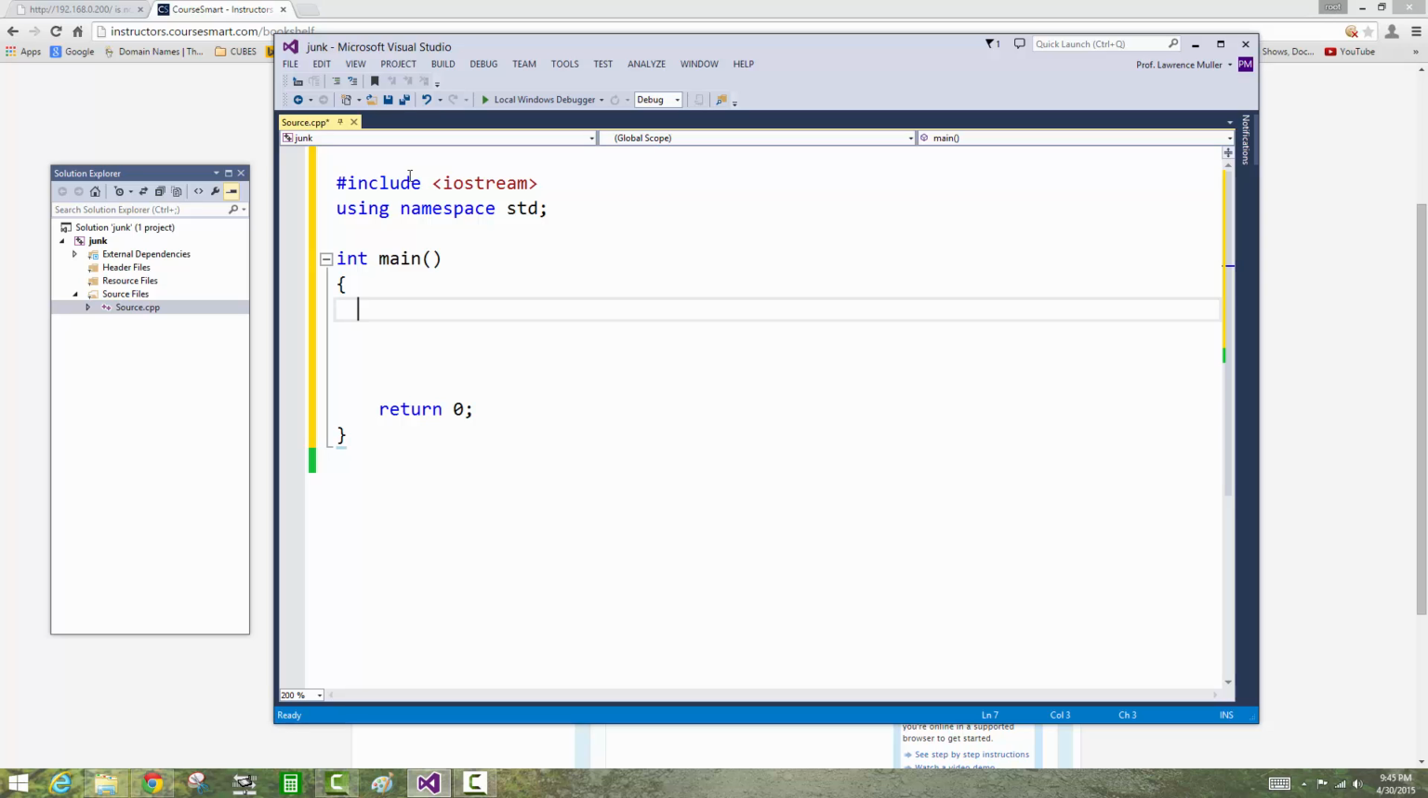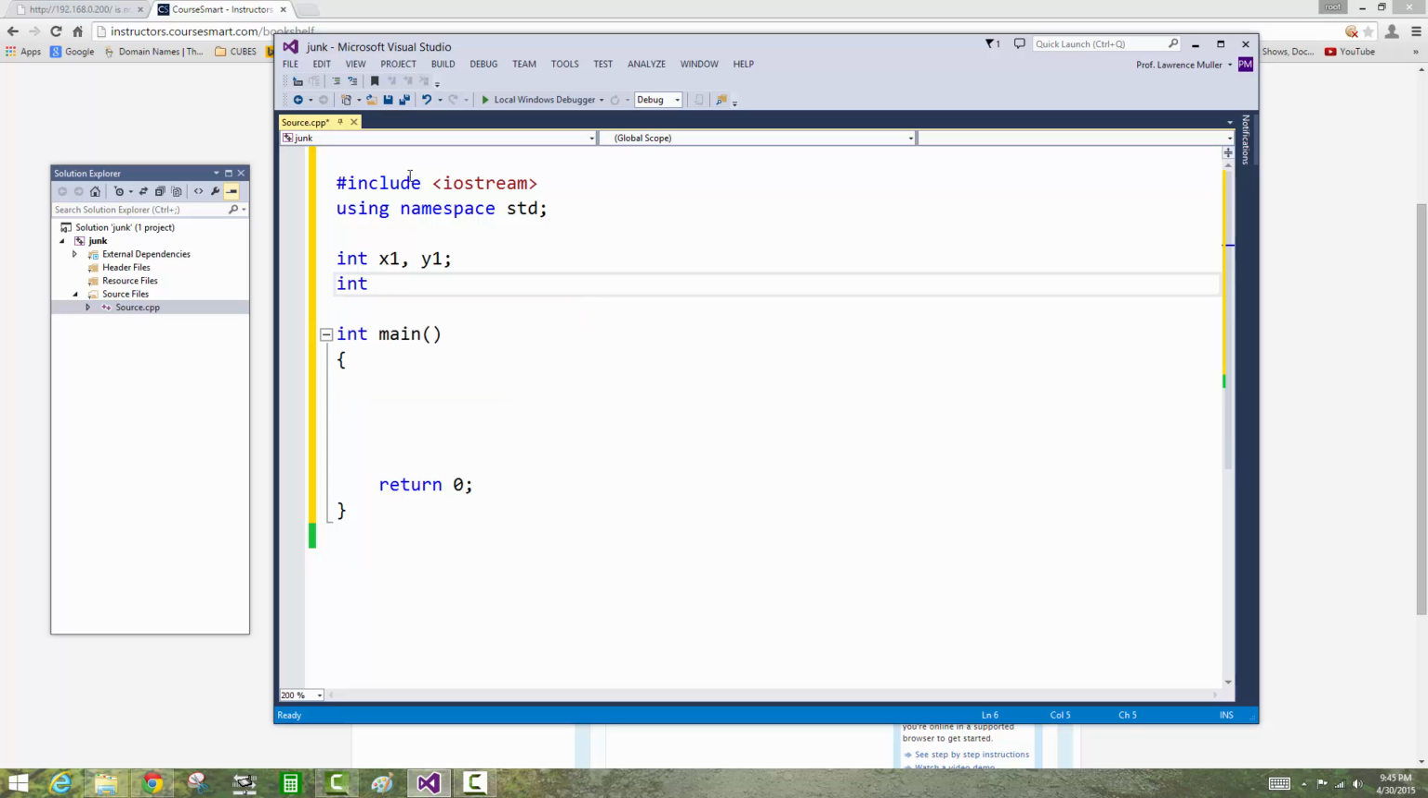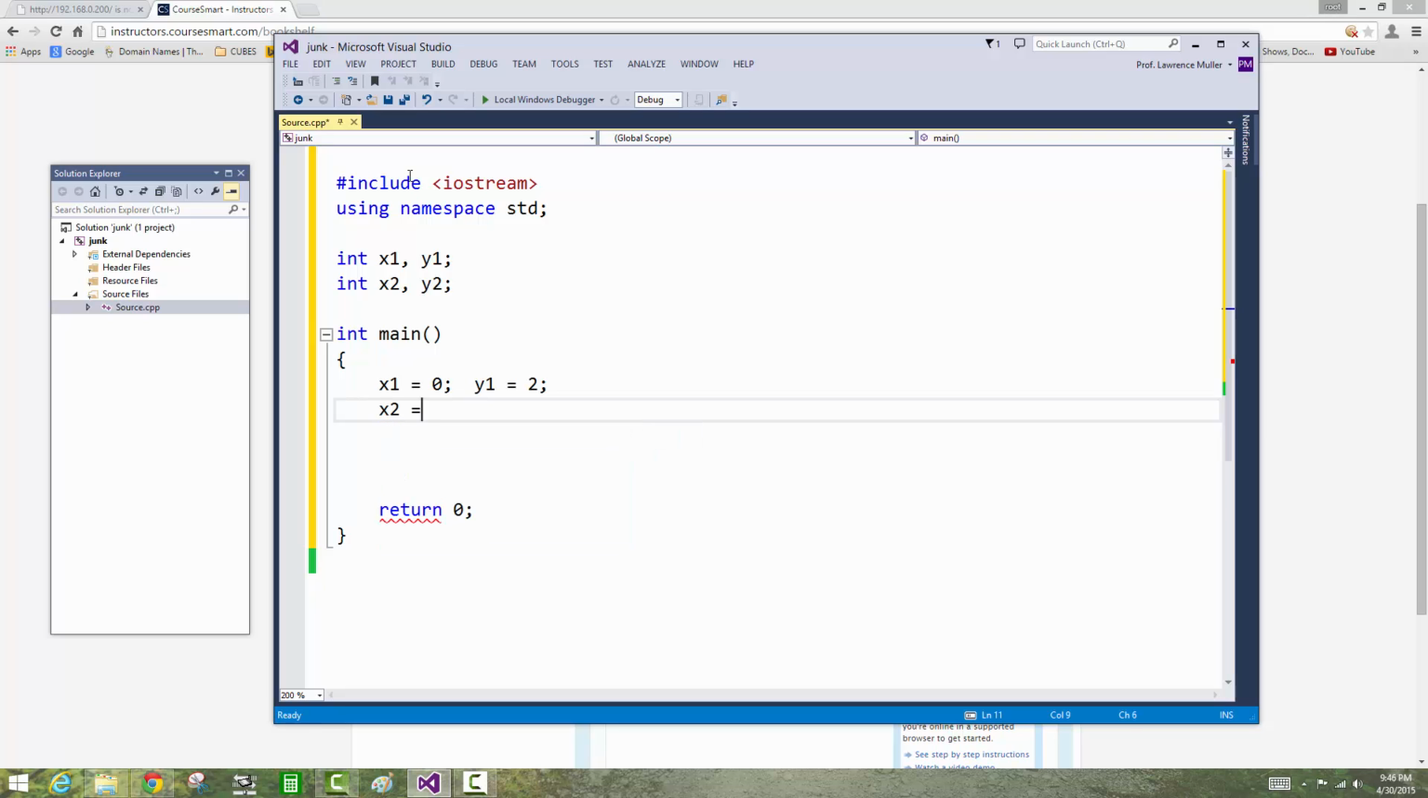I'm going to create a simple main program that deals with 2 points. And I'll make them global for now. I'll use integers, integer x and y, and I'll call that x1, y1. And I'll have integer x2, y2. Now if I want to use them in my main program, I can say x1 equals 0, and I can say y1 equals 2. I'm only writing them on the same line to make it look nice. x2 equals, say, 5, and arbitrarily picking y2 equals 9.